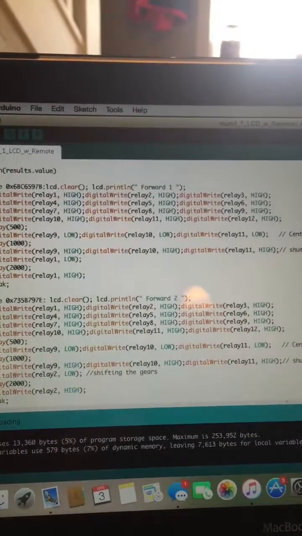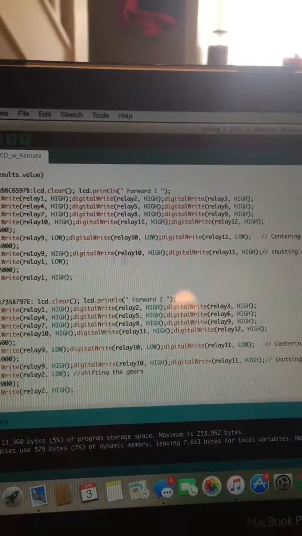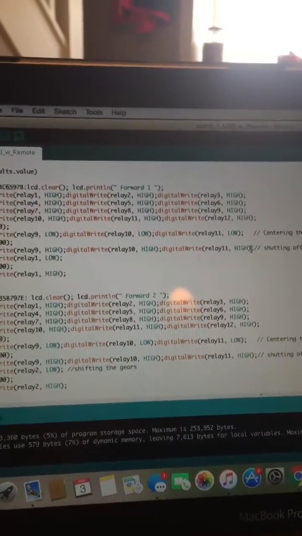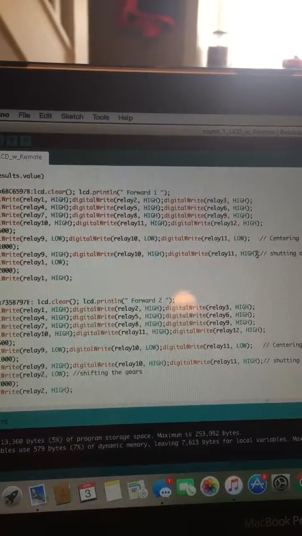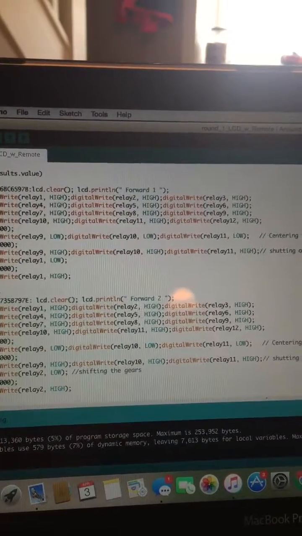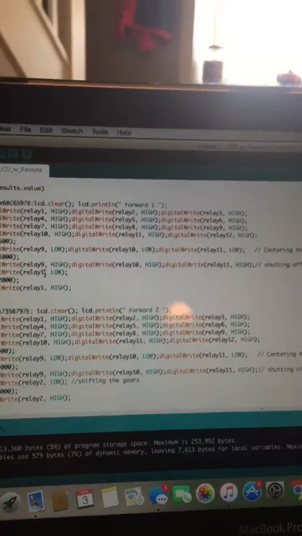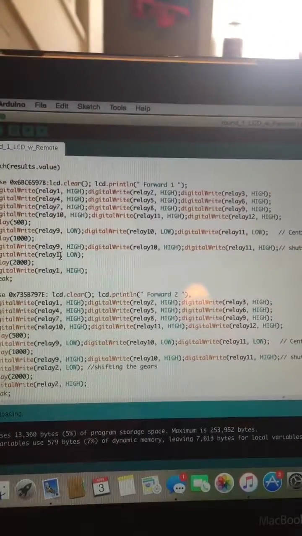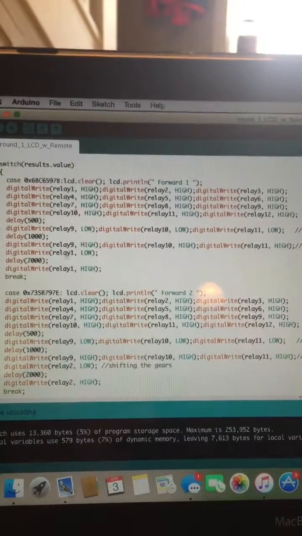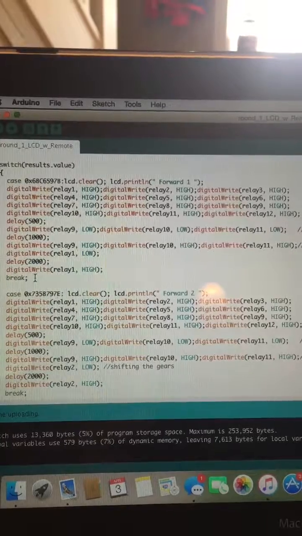And then we're going to turn on those centering solenoids, which is going to shut them off since it says high there. And then we're going to turn on relay 1, which is actually going to shift the gears on the transmission. And then we're going to delay for 2 seconds while that's on. Then we're going to shut it back off.